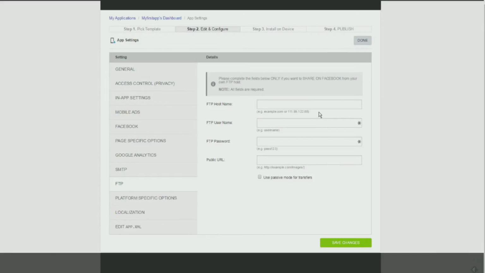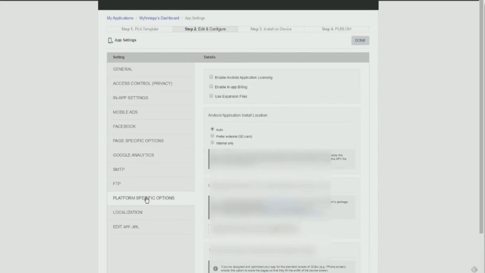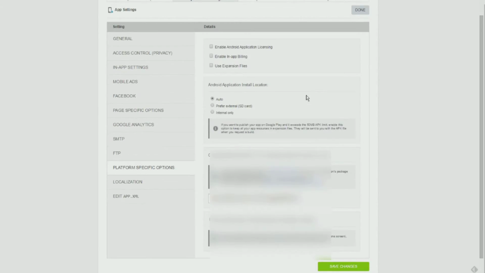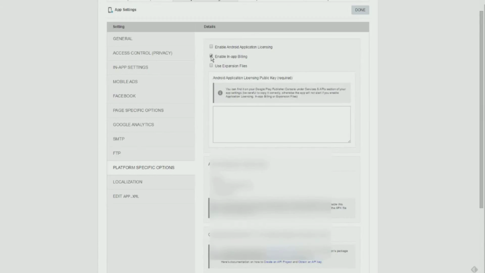If you want to share on Facebook from your own FTP host, then you need to include your FTP information here. Platform specific options. If you are using in-app billing within your Android app, you need to check this.